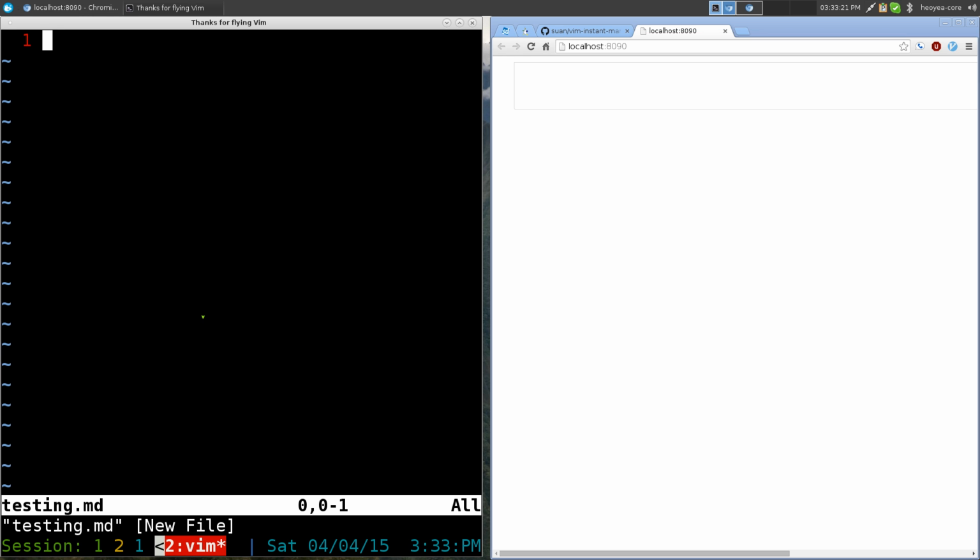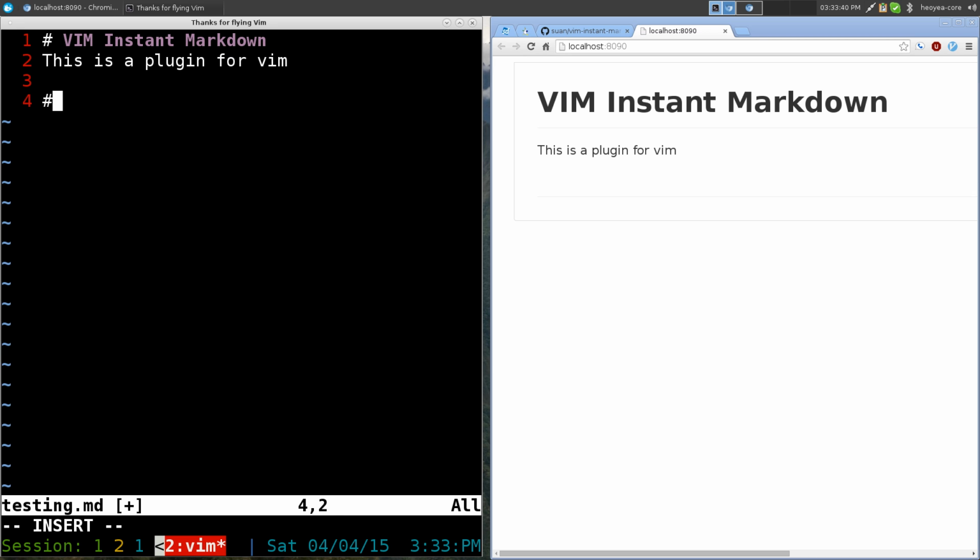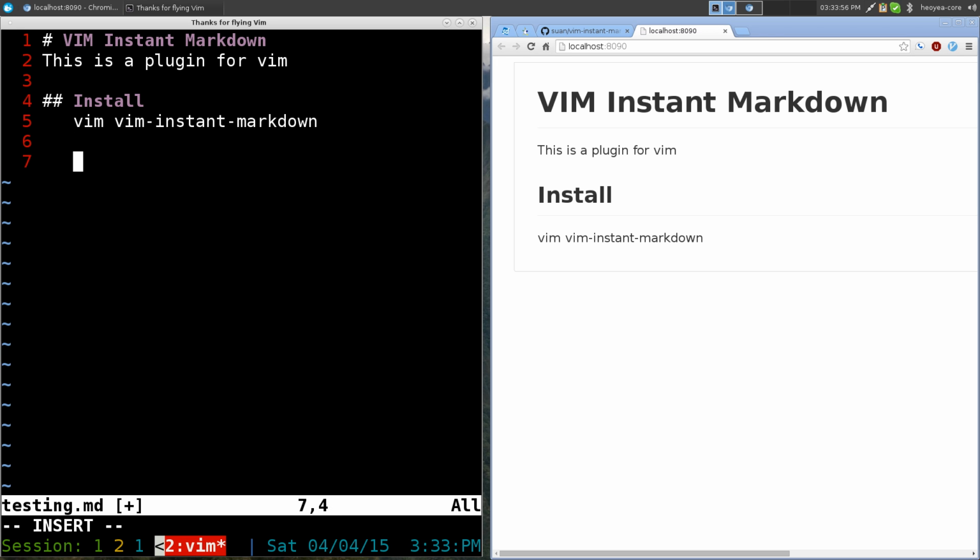All right. Anyways, let's do some markdown writing here. We'll give it a title. We'll call this one Vim Instant Markdown. All right. We'll say this is a plugin for Vim, something like that. And let's say we'll do another header here. We'll say install. Vim, and also Vim Instant Markdown, right? Something like that.